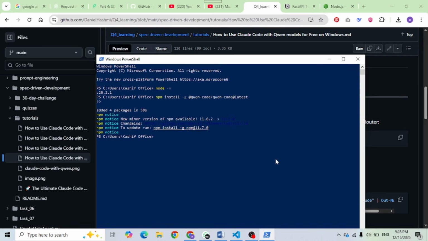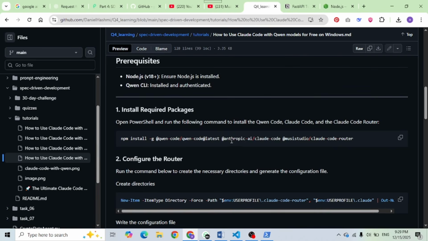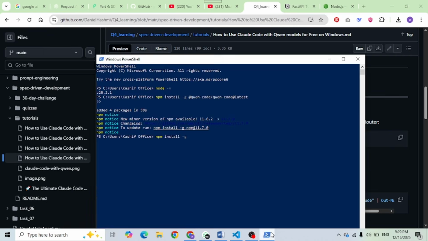After installing Qwen Code, we will install Anthropic Claude Code and the Claude Code Router using this command. npm install -g @anthropic-ai/claude-code @musistudio/claude-code-router.